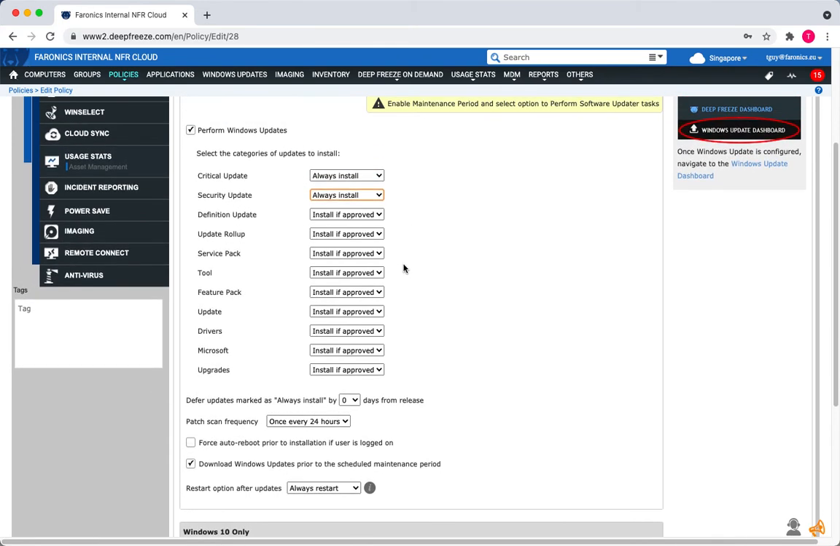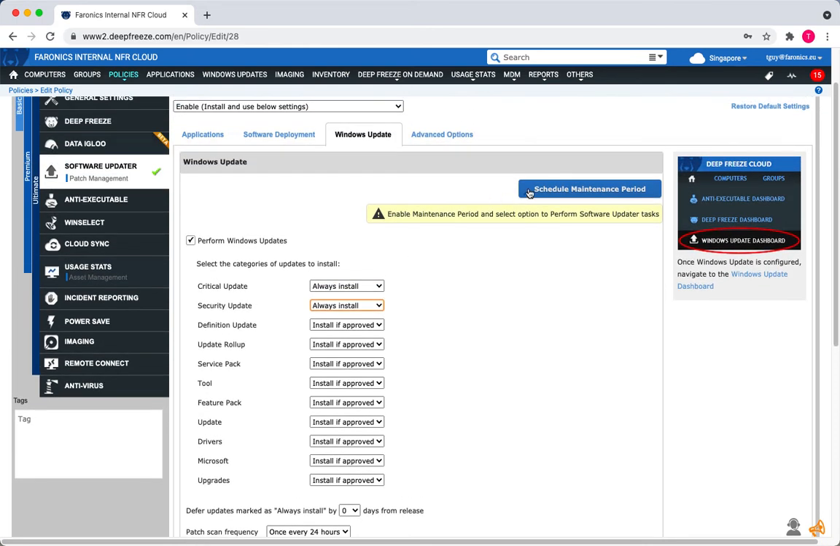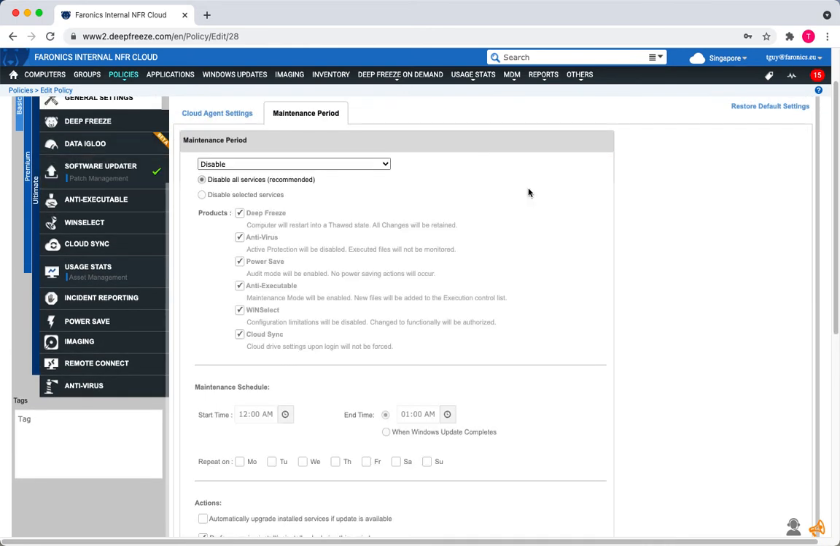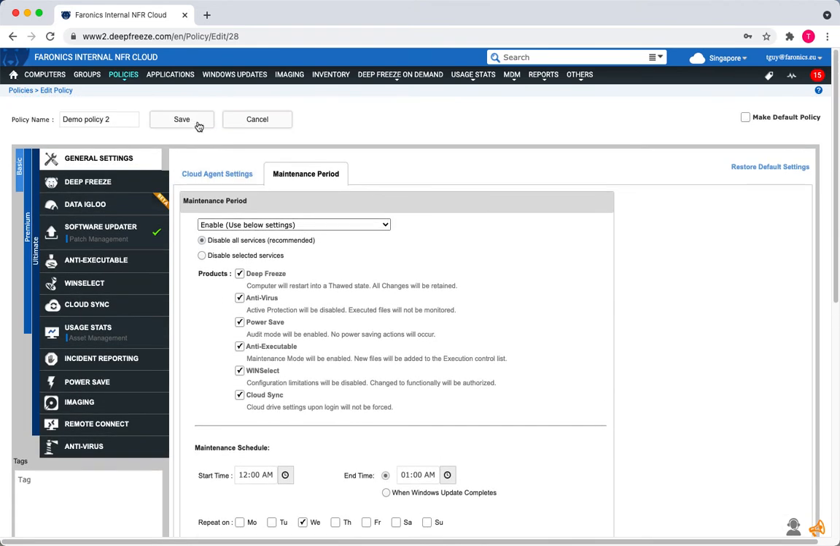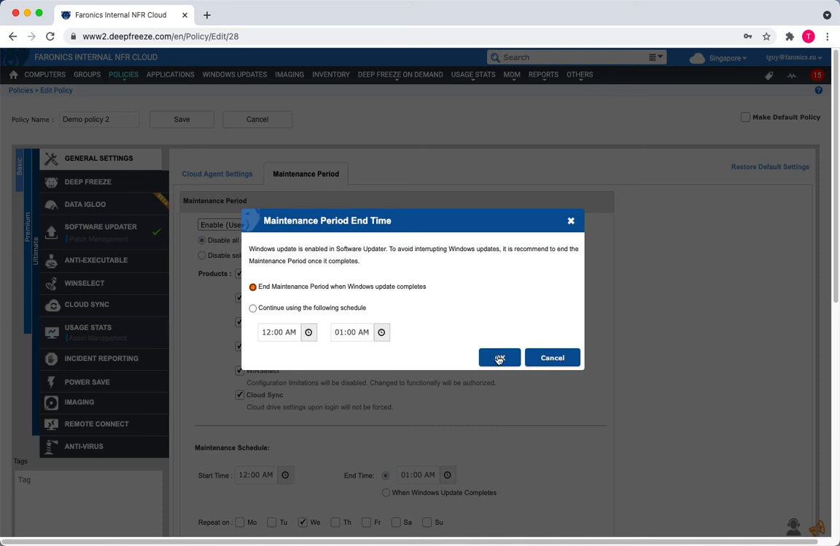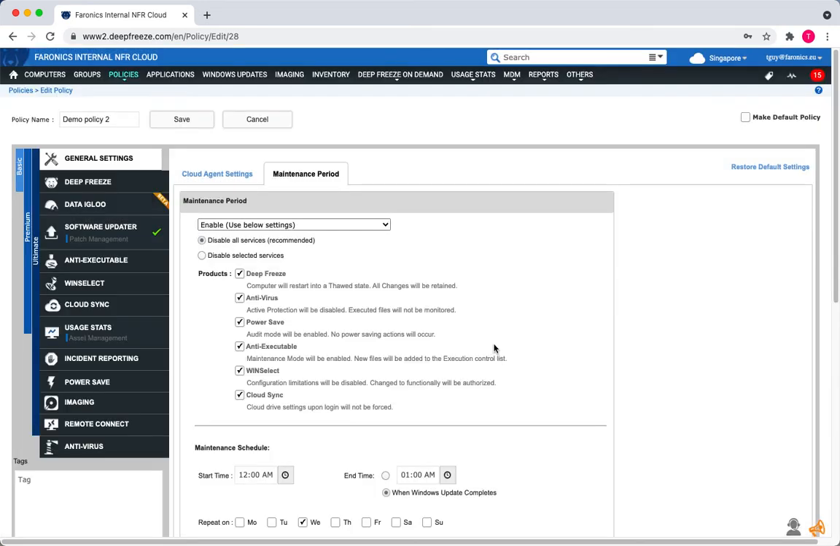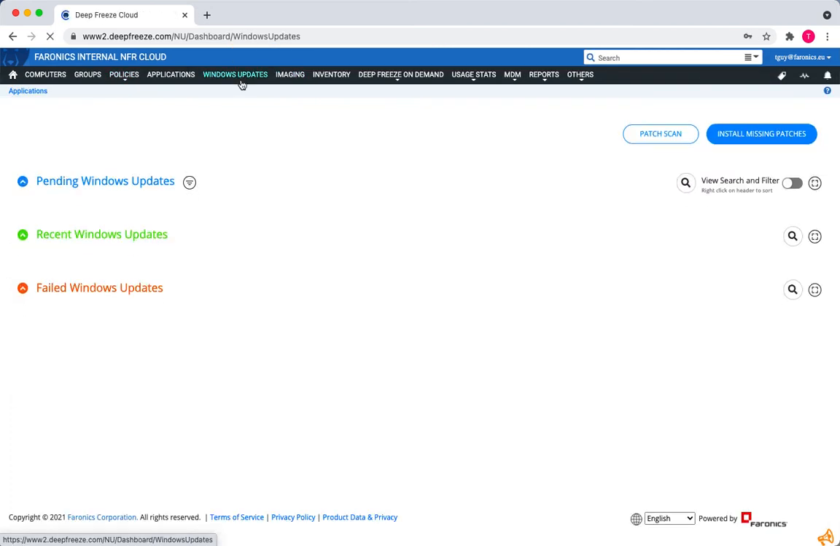Having selected that, it's just a case of scheduling a maintenance period. If I enable maintenance period, and again it needs to be in non-production hours, so if I say Wednesday between midnight and 1 AM. Once I've done that, I just need to save the policy and my workstations will undergo maintenance at the defined schedule. As far as approving and managing Windows updates, that can be done from the Windows Updates option here on the top toolbar.